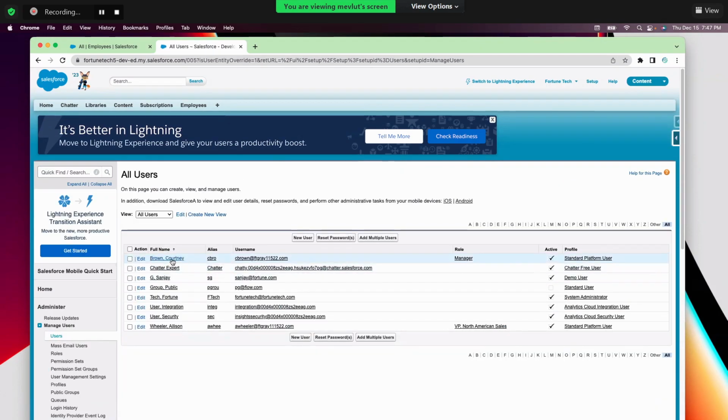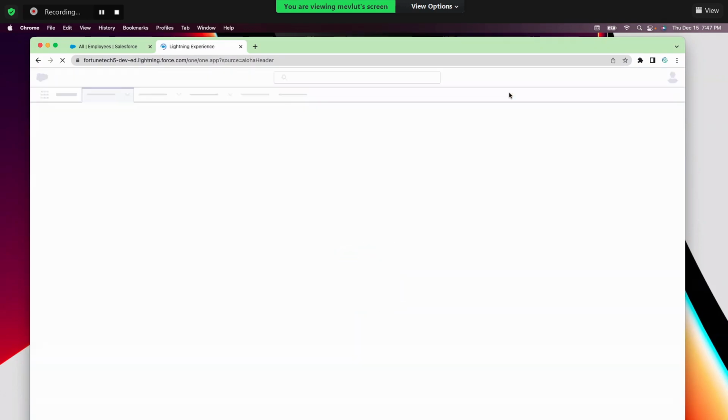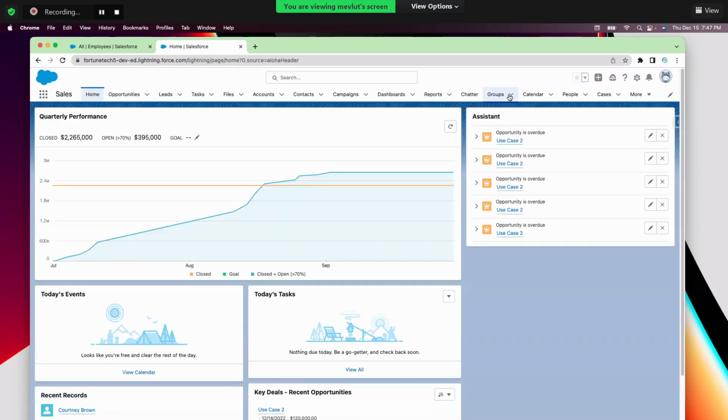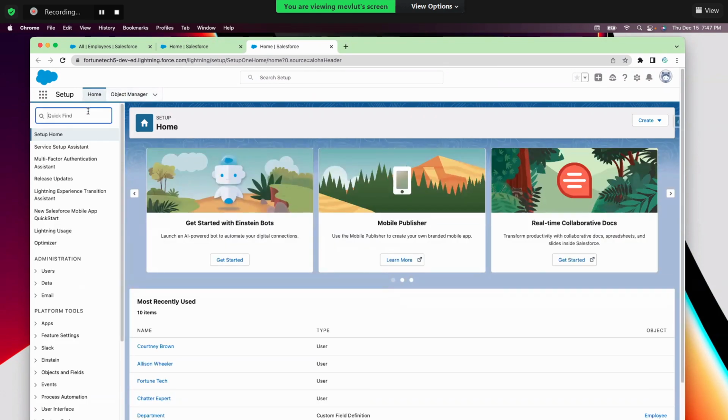When I come here, I can see the freeze button here. But sometimes it is possible you cannot see it on Lightning. Just keep in mind, you can always go back to Classic and 100% you are going to see it over there.